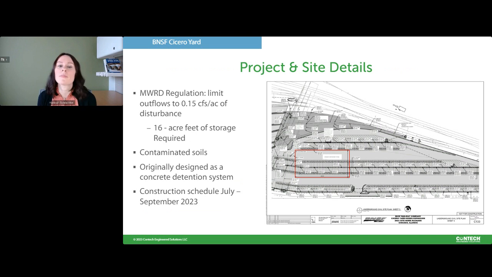In the Chicago metro area, MWRD, which stands for Metropolitan Water Reclamation District, requires that sites detain flows from all disturbed acreage, even if it was already impervious. And this often results in large detention volume requirements, which was absolutely the case for this project. The original design utilized a concrete detention system to store 16 acre-feet of stormwater. Now, most projects refer to detention volumes in cubic feet, so that would be equivalent to about 700,000 cubic feet of storage required. You can see on the site plan on the slide here that there was a pretty large footprint to work with on the site, and the red rectangle outlines where the original concrete detention system was placed.